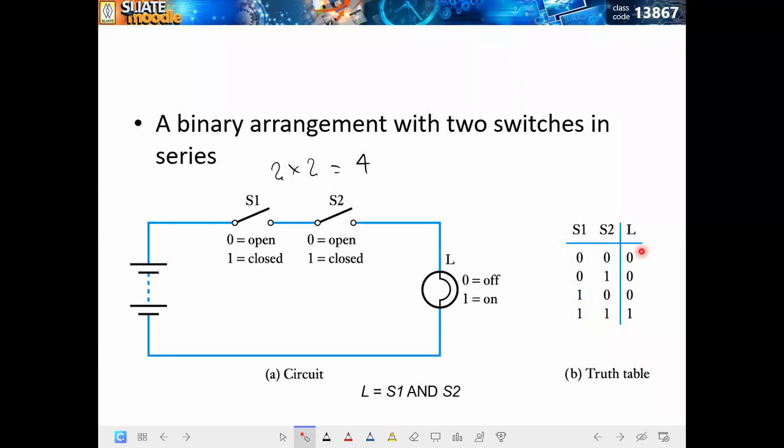Then this is what happened to the lamp with the different combination of these switches. අපි බලමු, right? switch 1 එක open වෙලා switch 2 එක open වෙලා තිබ්බොත් lamp එකේ state එක off. It's clear, no? Right? Like this. The current can't pass. Then switch 1 is open, switch 2 is closed, the lamp state is 0.